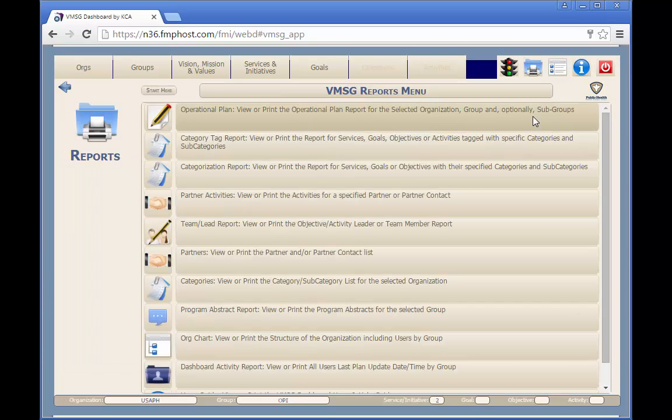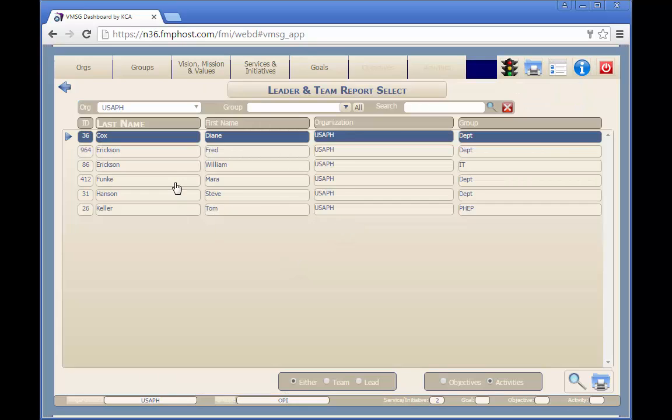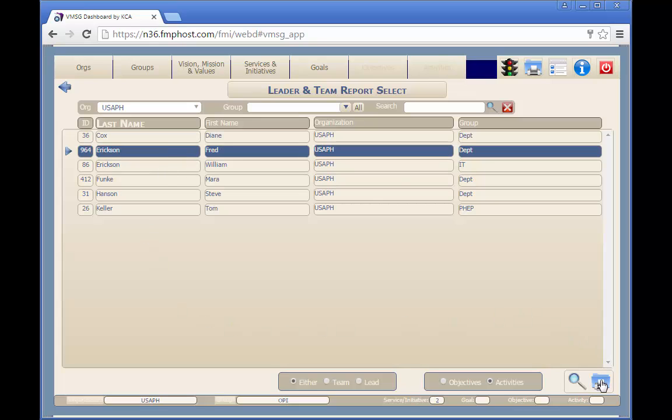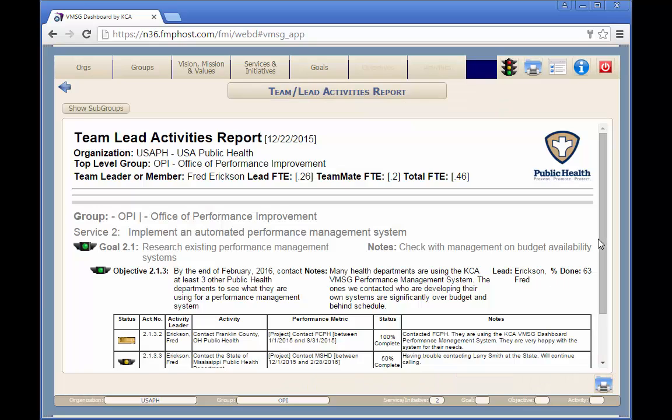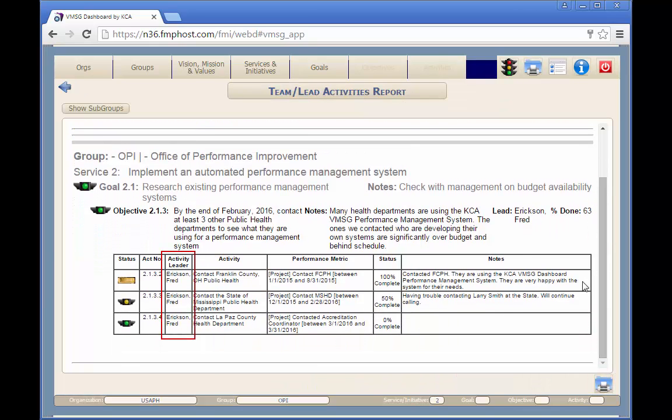Since we tagged each objective and activity with a team leader and activity team members, we can look across the entire organization to see the status of every objective and activity for a selected user. Here you can see all of the information for all of the activities for which Fred Erickson has been tagged as either team leader or team member.